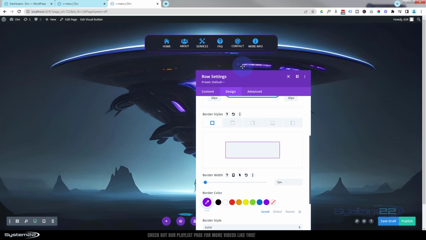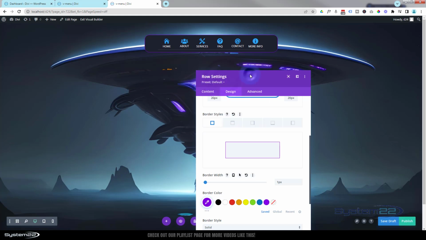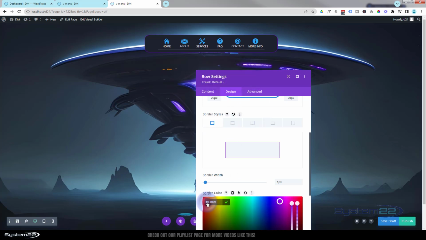But again, let's use a color from this background image here. There's my little color picker. Let's use perhaps a purple. I'm going to copy that little hex code. I'm going to click on my color. I'm going to paste that hex code in there. That's that same color as that spaceship background there.